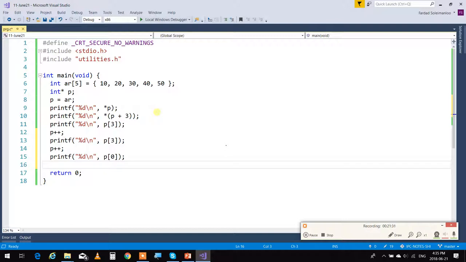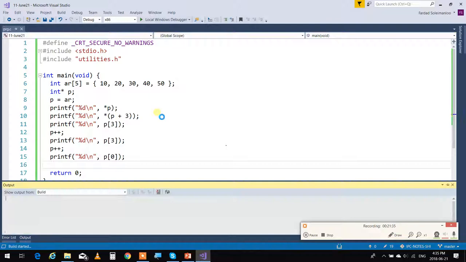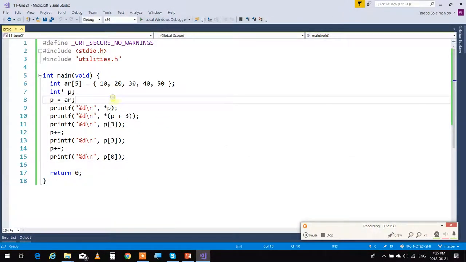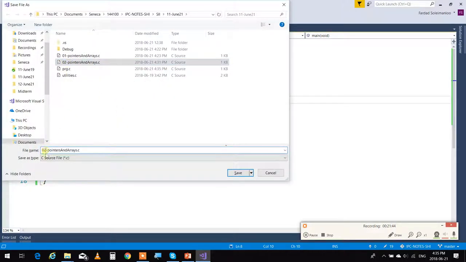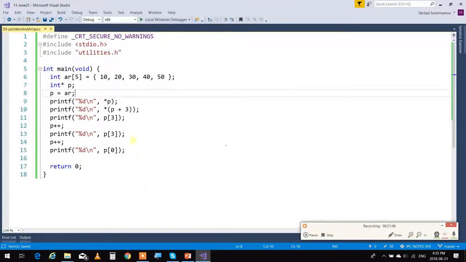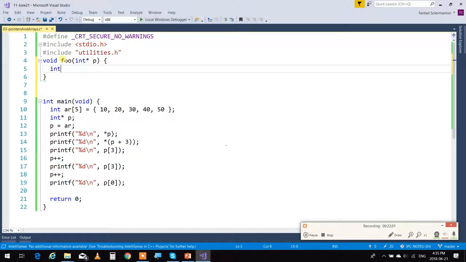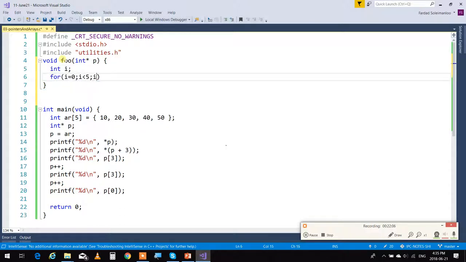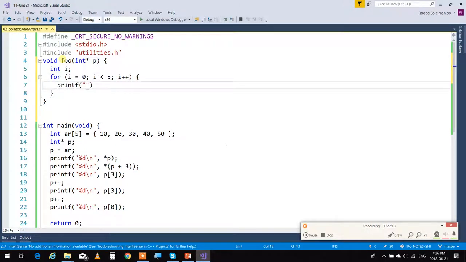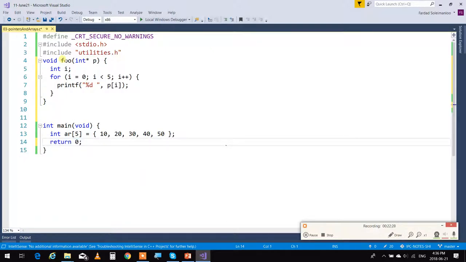So this is essentially pointer arithmetic and arrays and all these things. This has a beautiful side effect. Let's first run it. Okay? Now, let's do this. What's going to happen here?